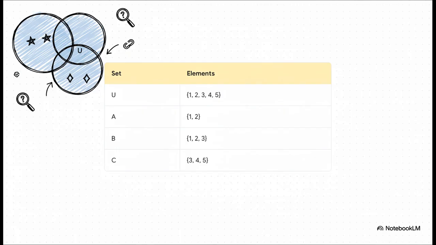So after a little bit of detective work, check these out. These are the sets that are going to blow this case wide open. We've got our universal set. We'll say A is {1, 2}, B is {1, 2, 3}, and C is {3, 4, 5}. First thing, let's just check. Is A a subset of B? Yep, both 1 and 2 are in B. So we're good there.